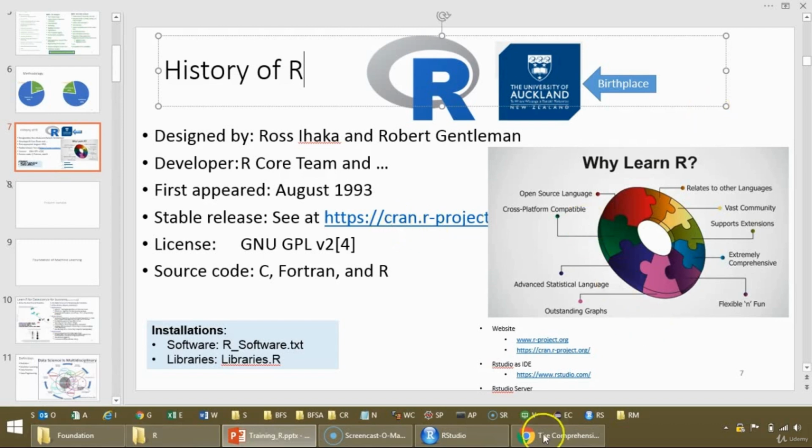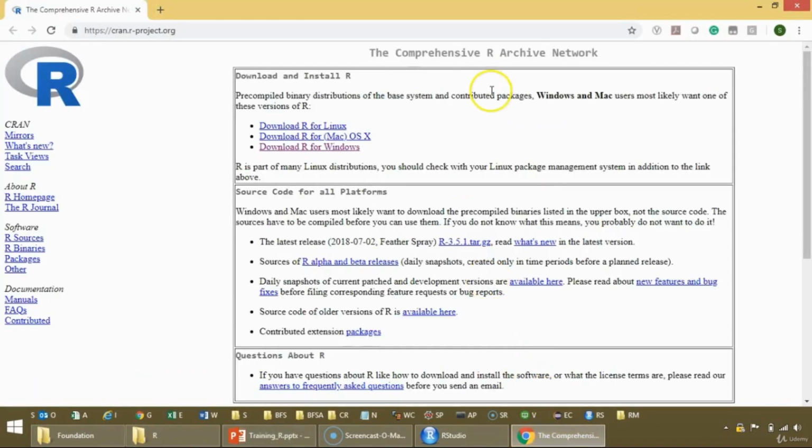I have just opened this site. This is the R network, CRAN. This is also known as CRAN, and in CRAN you will find a lot of things. First of all, you can see the download R for Linux, Mac, Windows. Mine is Windows, so I'm clicking on download R for Windows.